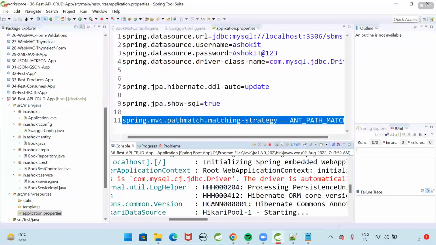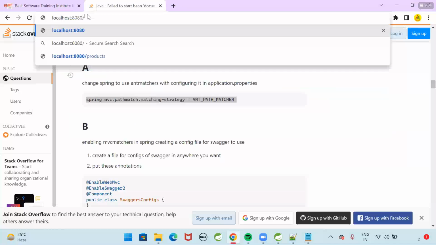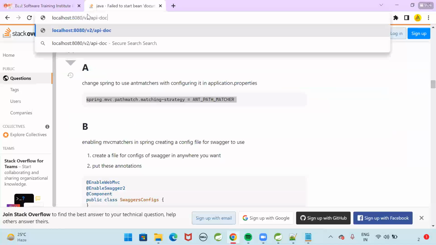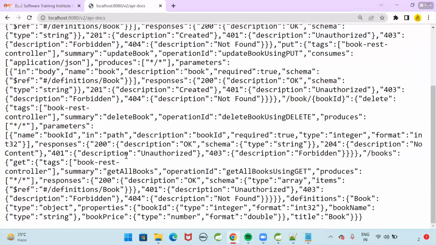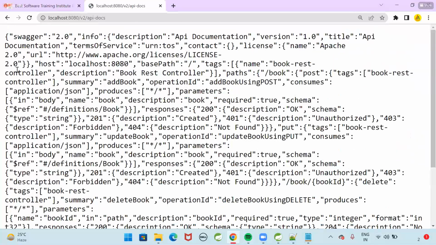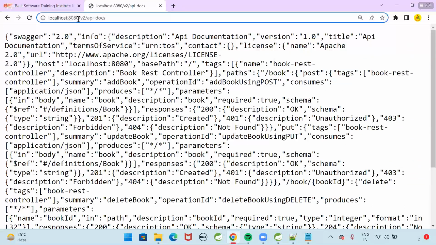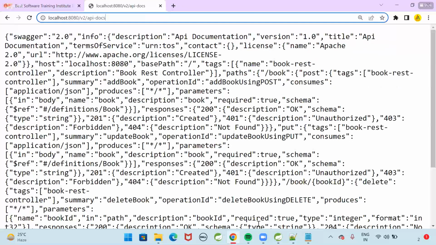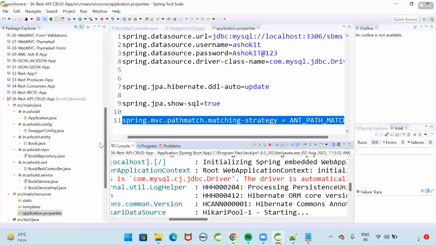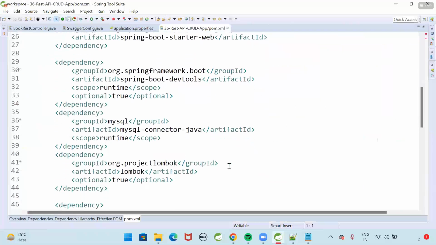Let's go to the browser. localhost:8080/v2/api-docs will give you the complete project documentation in JSON format. By using /v2/api-docs, you can access this documentation. If you want to see the UI, we have added Swagger as well as Swagger UI in the pom.xml.